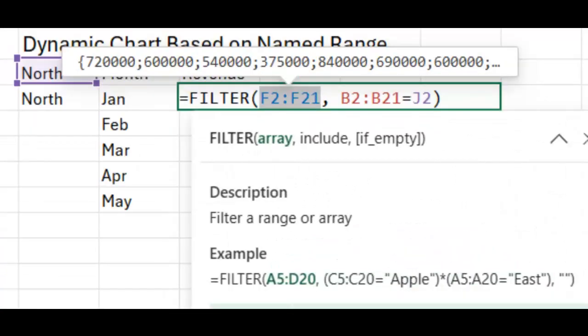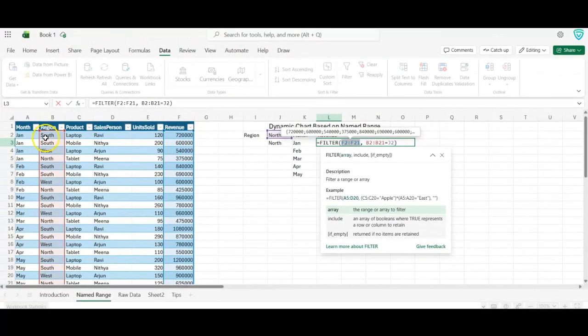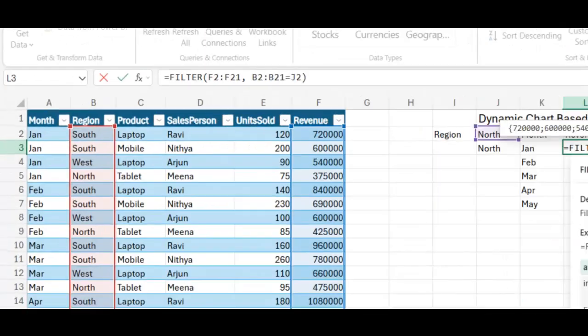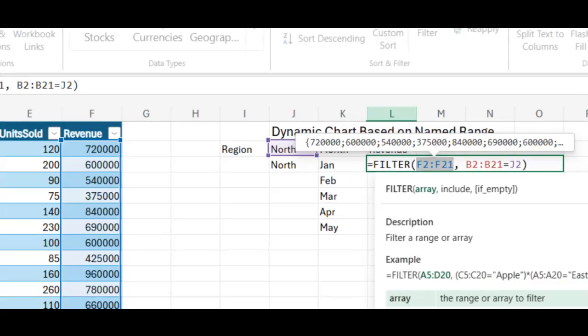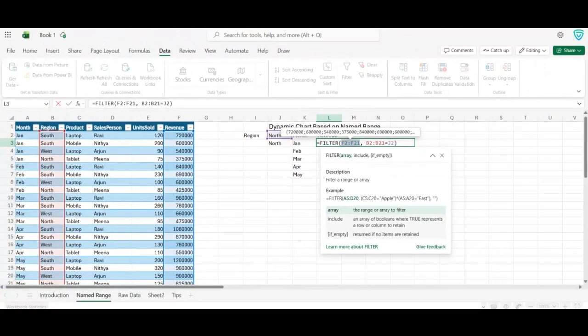I will zoom in and then show you. So in the filter, what is the value which we are selecting? F2 to F21, that is your revenue record, and B2 to B21 is your region record, right? So based on the selection of region, which matches your data from the list that has been selected, this is what we are going to see today. Let us see how it happens.